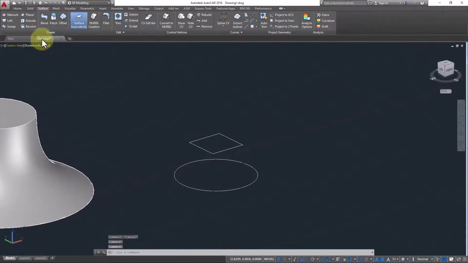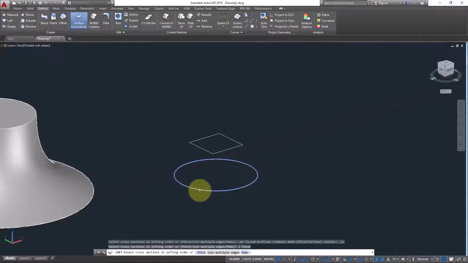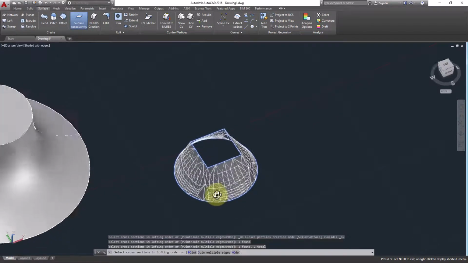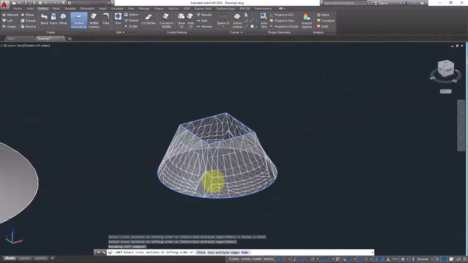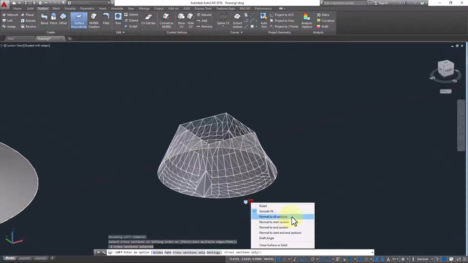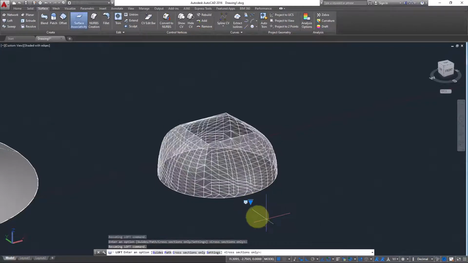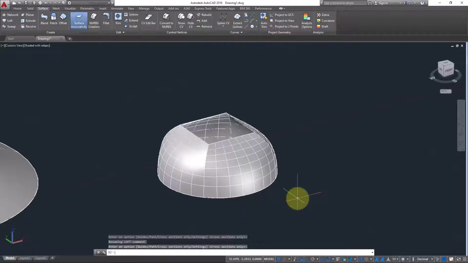Then go to the loft tool from here. Now we are in surface. Here we have this loft, click this one and then click here. Now it's done, and you can see it's empty inside. If you press enter one time, you have more settings, like normal to all sections. You can choose this one. A lot of settings are here, you can choose whatever you like. After that, just press enter.